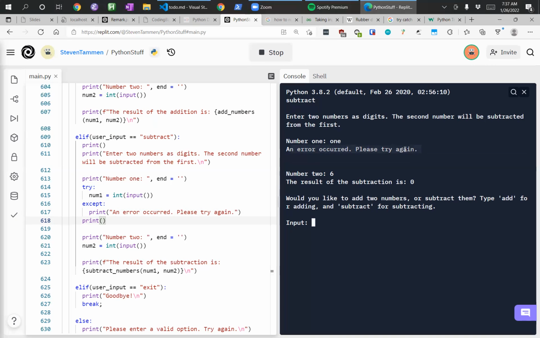How are they supposed to know that the error is caused by them trying to input a string, not a digit? Like, we don't tell them that, right? And if you don't tell users what the actual problem is, how are they supposed to fix it? So this is called bad user experience, or bad UX. You'll see user experience abbreviated to UX and user interface abbreviated to UI.